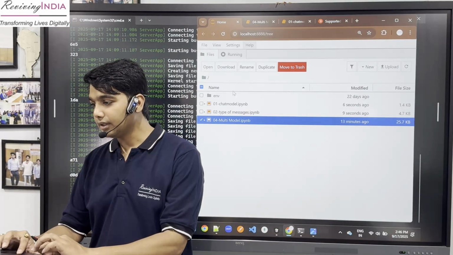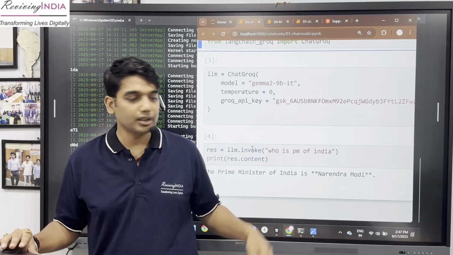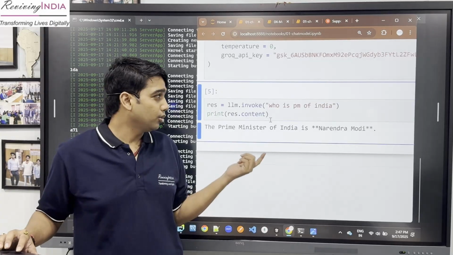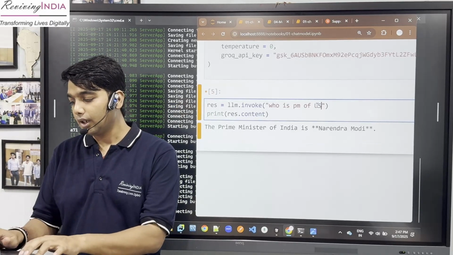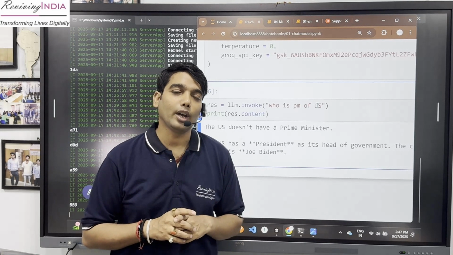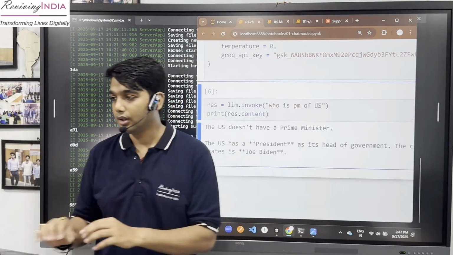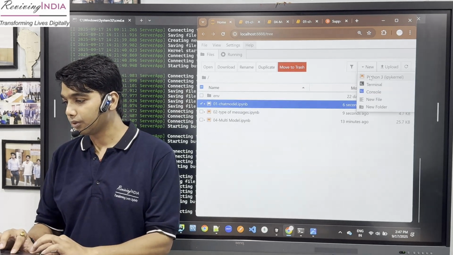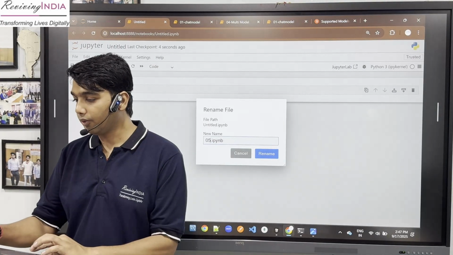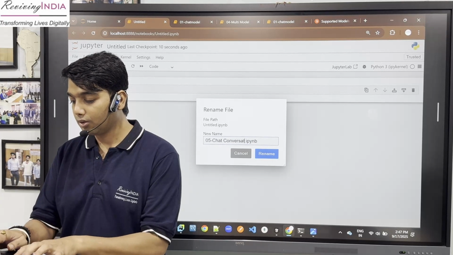So here you can see, guys, our chat model code. Whenever I have to change the prompt, let's say I wanted to know who is the PM of US, I have to rerun the cell, which I want to avoid. In that case, we will be converting a chat model into the chat conversation. So let me create another notebook for you, called 05 chat conversation.